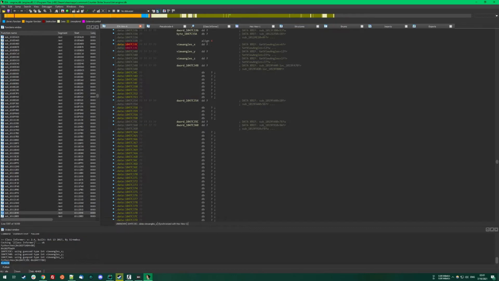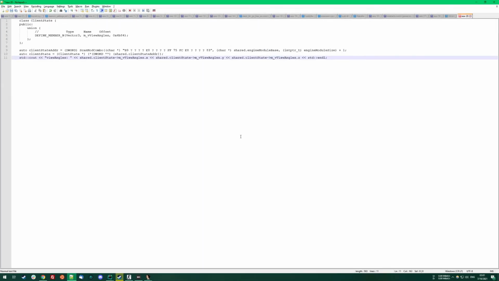And so this is the offset of your view angles starting from client state. So you go ahead and grab that and copy it somewhere else, because you're going to want to use it. And basically your implementation comes right after, because you don't need to reverse anything else anymore. So this is going to be sort of what you want to do.